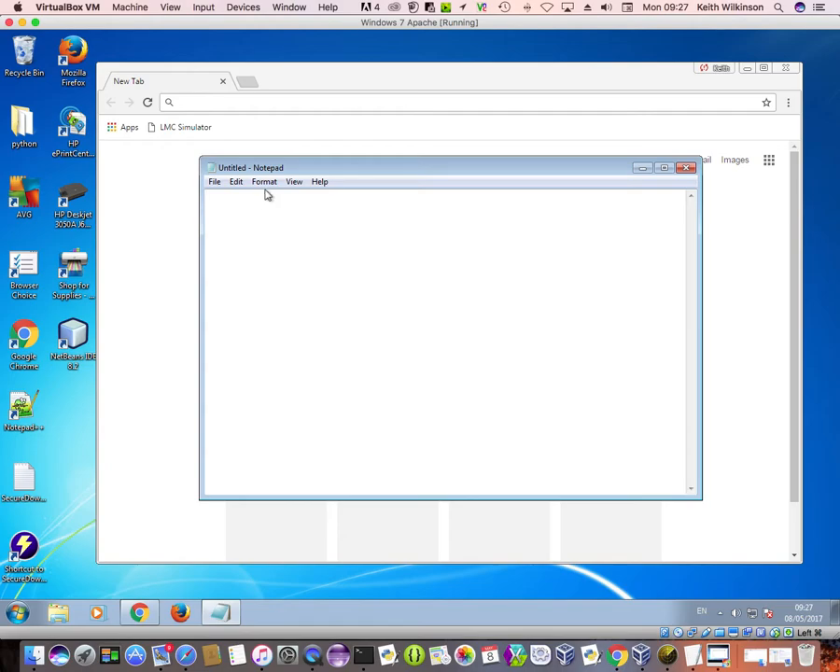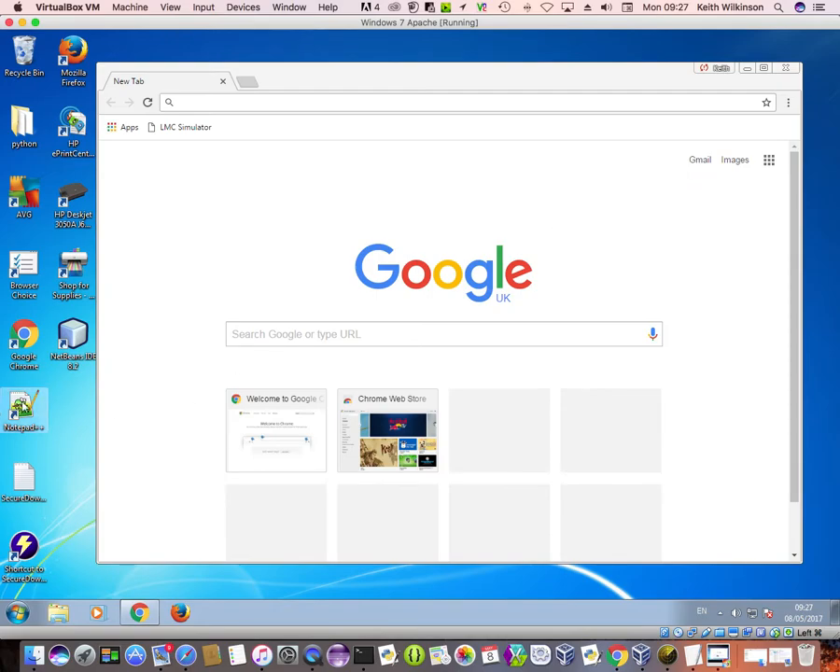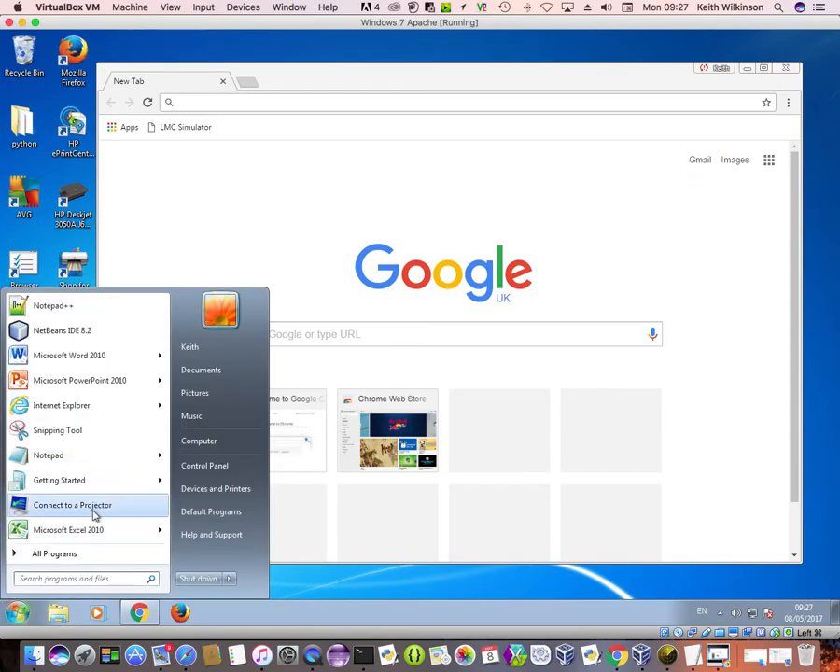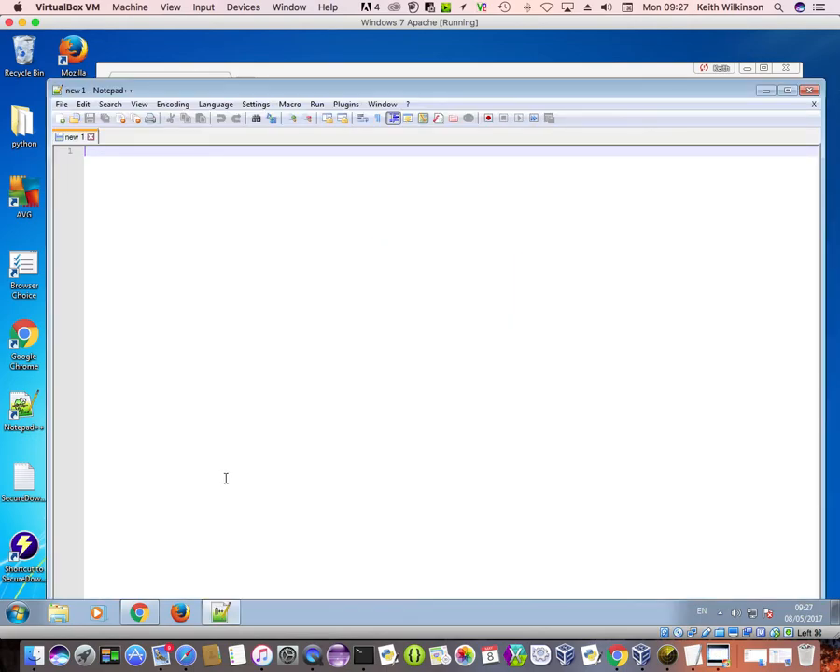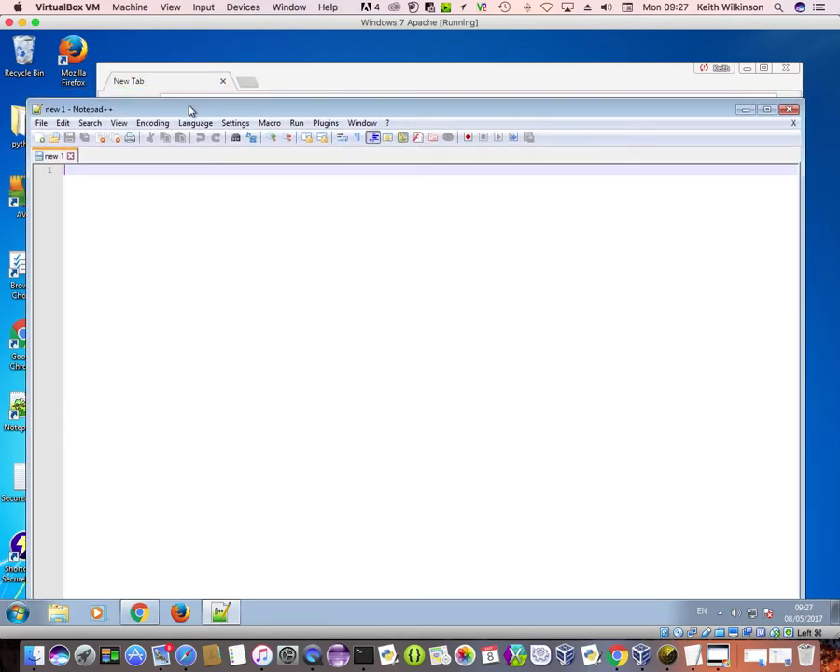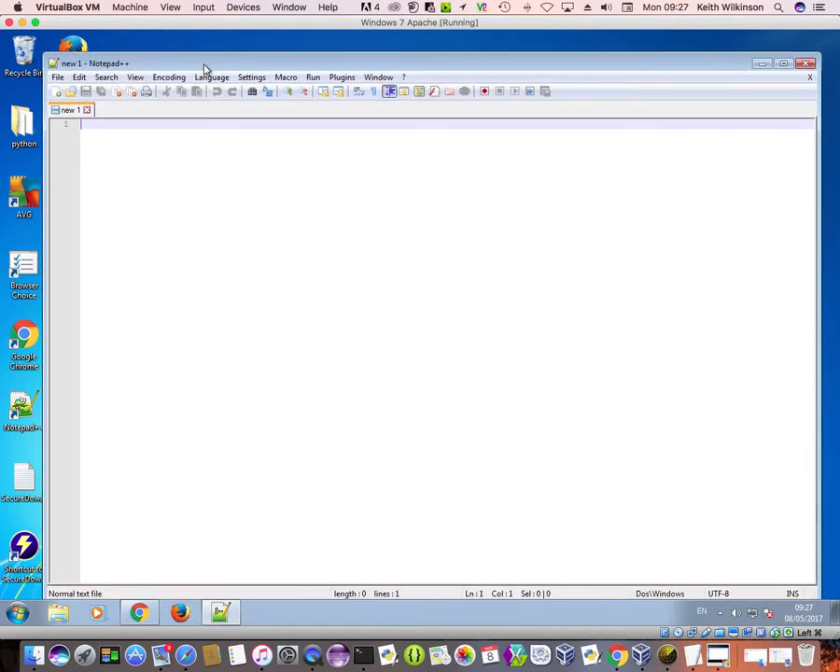So I prefer a little program which is free to download, which is called Notepad++. I have it on my desktop here. But I can also start it from my programs, Notepad++. Just download it, install it, and here we go. This is what it looks like. It's got lots more menus, lots more things that you can do with it. It's really, really useful. So that to me is one of the downloads that you should be making.